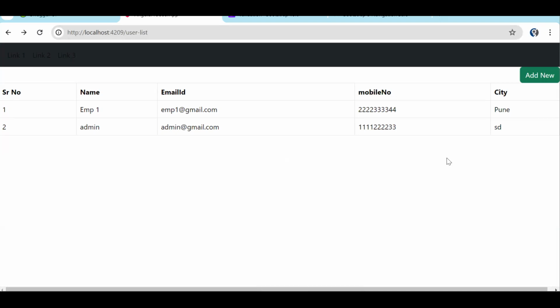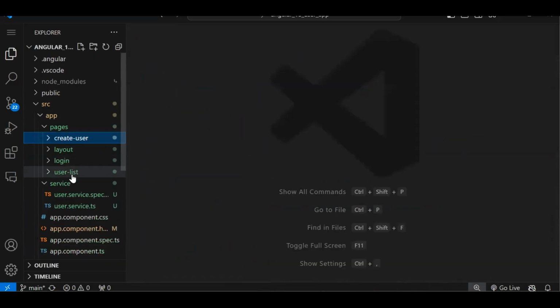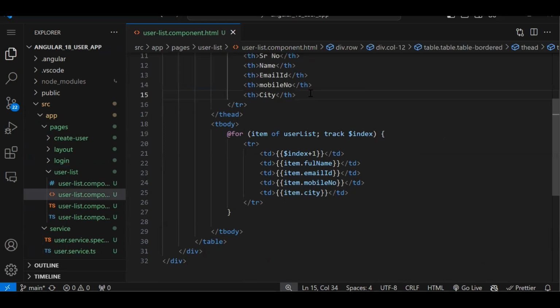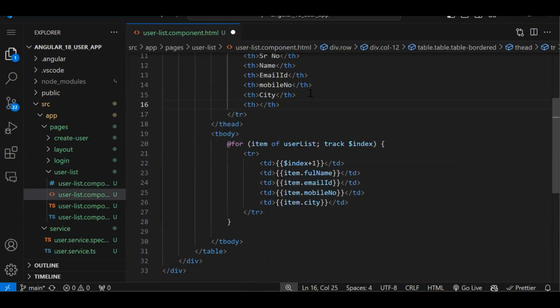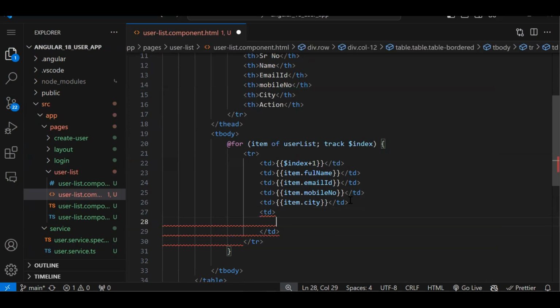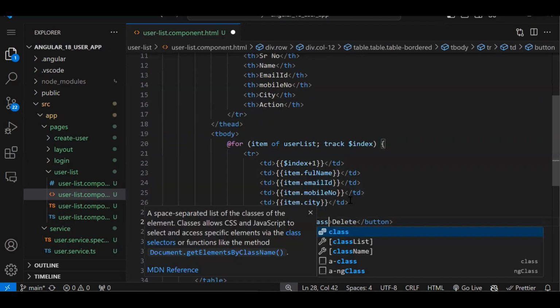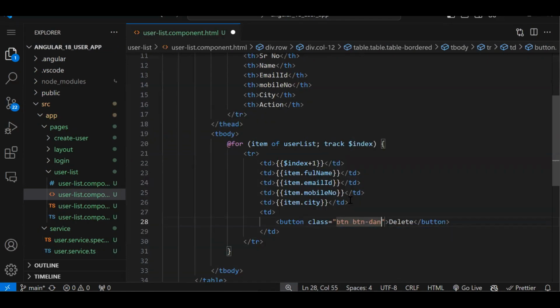So now this is the table. In the table, we will have a delete button over here. Okay. So let's close this. Now come to the user list. In the user list, we will add one column at the heading. Let's call it action. And then in the tbody also, we will add one td. We will add a button over here. Let's say delete. Let's add the class btn btn-danger.